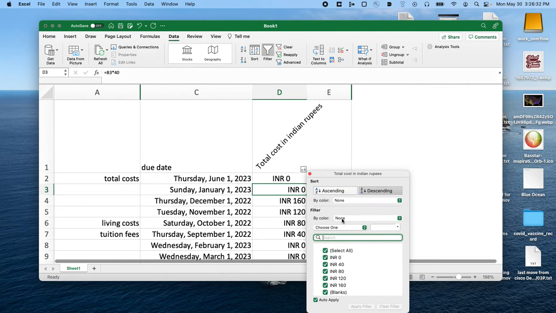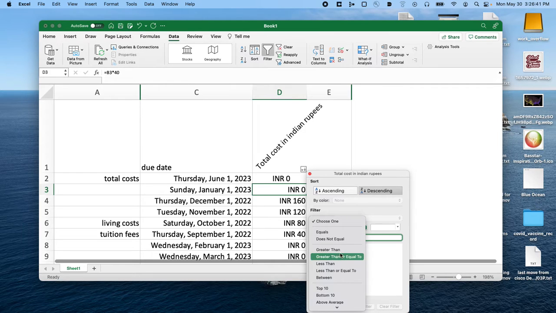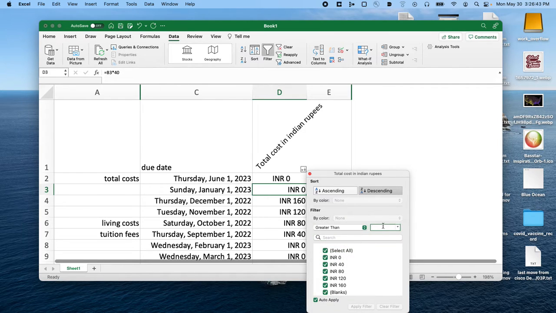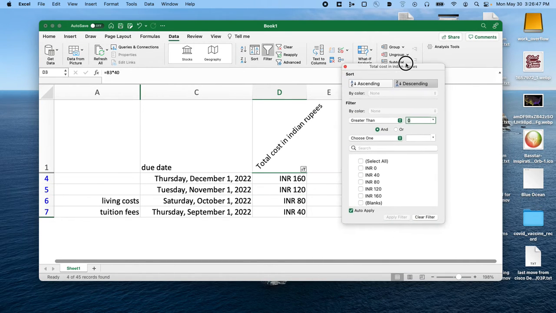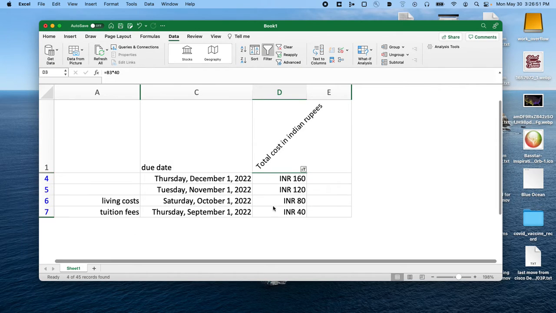But it may be that we want to filter by the amount. So we don't want to filter by color. We want to filter by greater than. So suppose we want all the amounts that are greater than 0 Indian rupees. Then that will give us just these. And then we just close this, and we can just deal with the rows that matter to us.